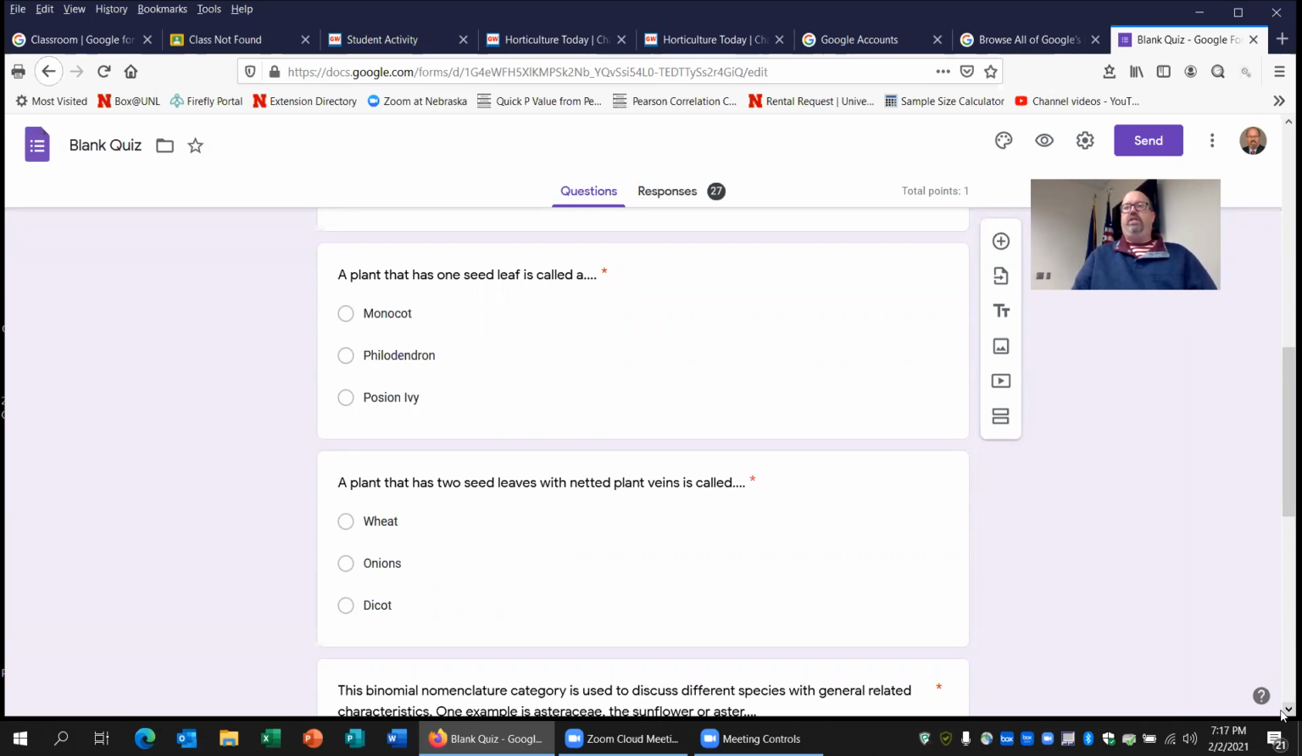Also with the dicot, di meaning two. And so that's also a seed that you can split. They also have two seed leaves in a dicot.